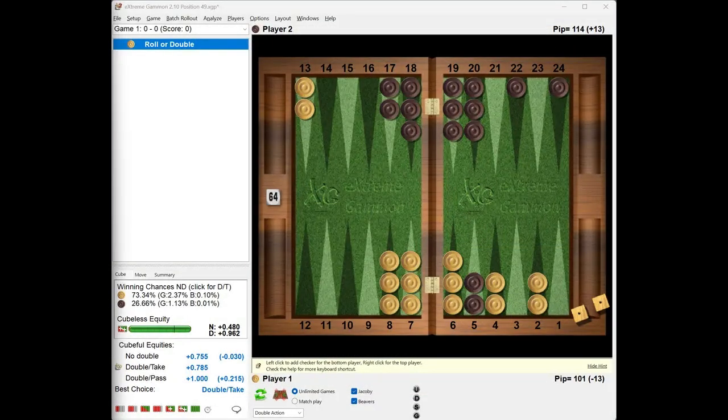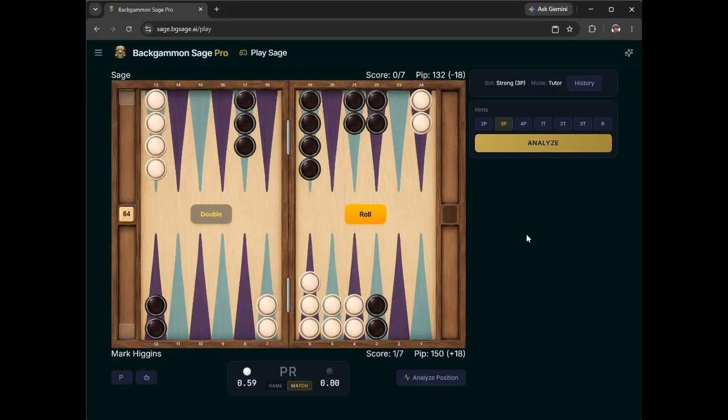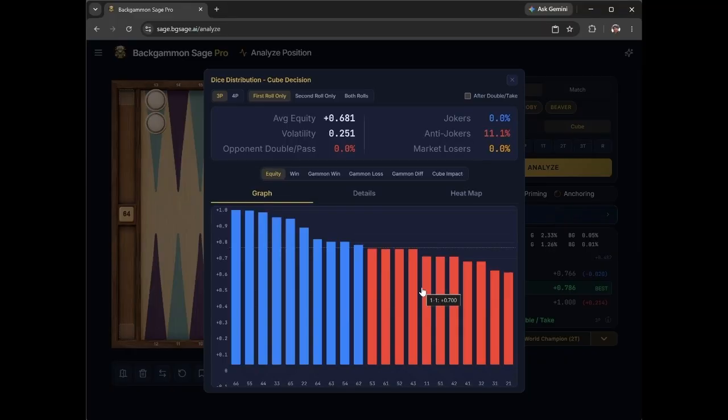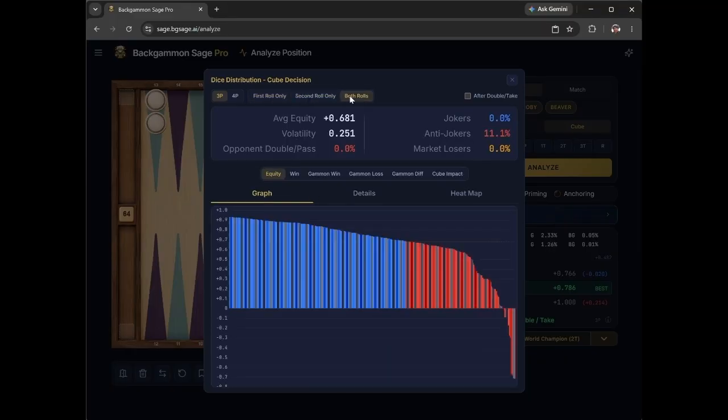Pro as well. Hit Ctrl-C in your XG app, then go to Sage Pro and hit Ctrl-V to paste it in. Now you can see it in the Analyze Position section and use all the analysis tools there.